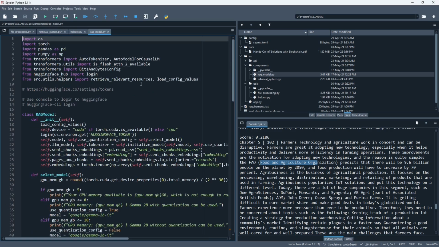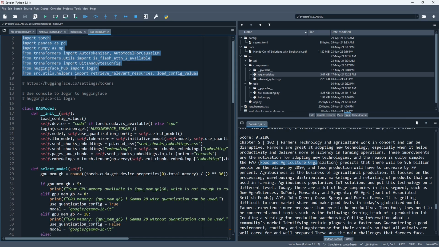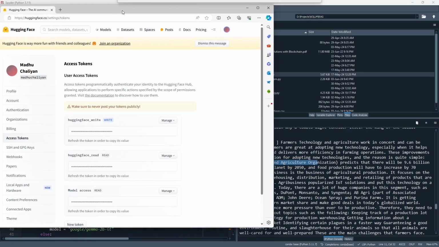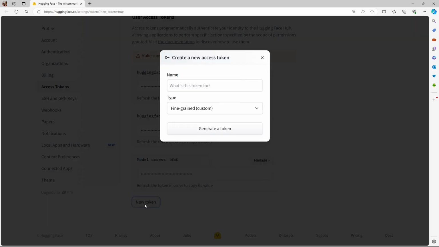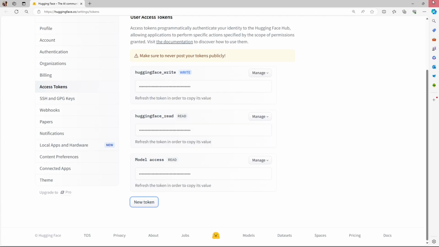Let's now move on to the RAG implementation file. Importing the necessary libraries first. The same retrieval function from helpers is used here. For downloading Hugging Face open source LLMs, you have to register and create an access token using this URL. Let me quickly open this URL and show you how to create an access token. Click on the New Token button to generate a token. Since I have already created one for this demo, I'm not generating another one now.